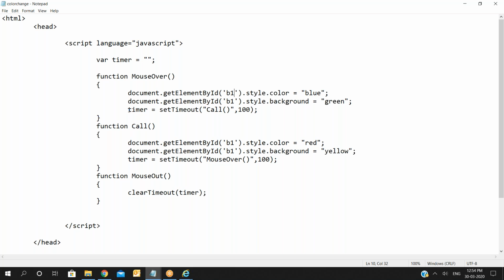And we have one more instruction, that is timer. Timer we have given empty here. So now timer equal to set timeout. This set timeout is used to call a function, that is, the function call, after every 100 milliseconds. After every 100 milliseconds this function call will be executed.